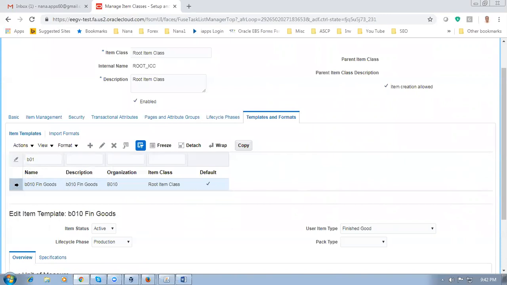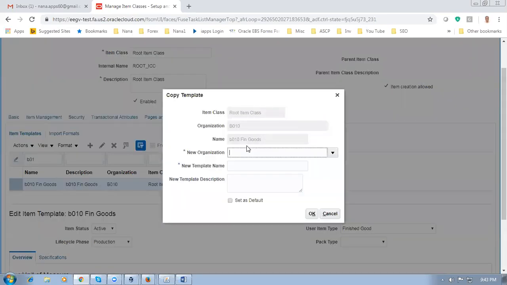I will now highlight it and then copy, and then I will make my own template. On the left hand side, highlight it and click on the copy icon. The new organization is what? I'm now having a D01 prefix, fine, D01. There's a new organization for which I'm going to get my copy. I will say it's a D01 FinGoods template. I will give the description also the same thing, copy it and put the description. And then I will set it as a default for my line of business, for my structure, for my enterprise.